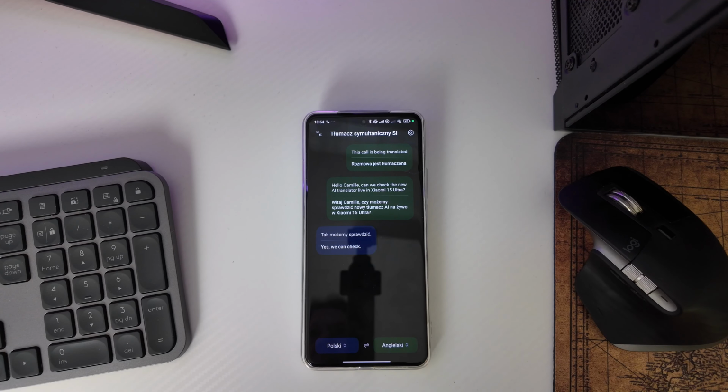Yes, we can check. Okay, I will speak in English and you should get the translation in Polish, probably with a delay.